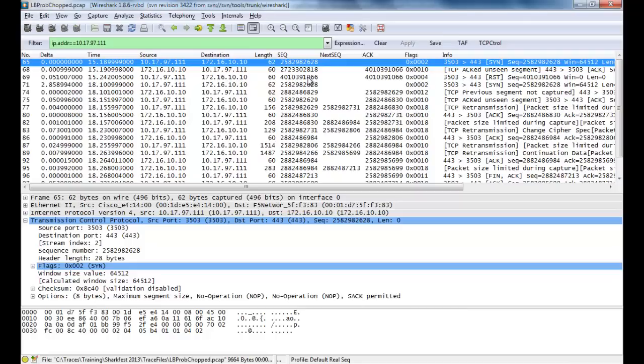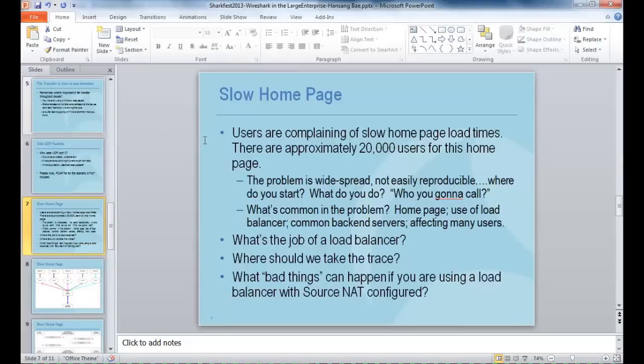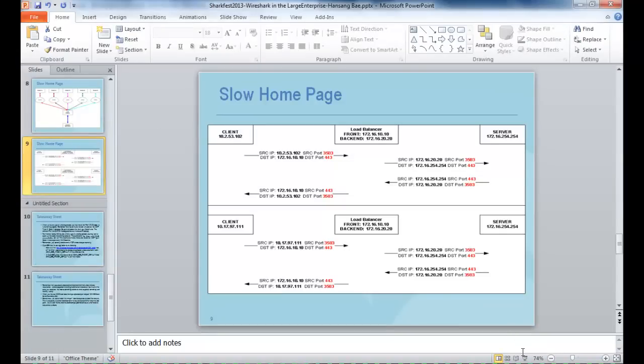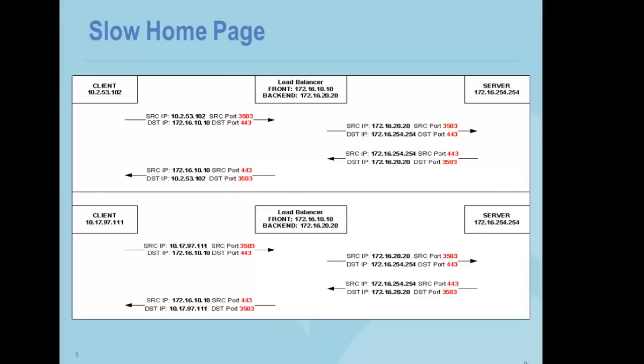Persistence or non-persistence, maybe? Not a response to your SYN. It's not a response to my SYN. That's another logical answer. Since we're short on time, I'm going to give you this picture. What we derived, and you can download this packet capture and go through this analysis on your own, is that this was happening.